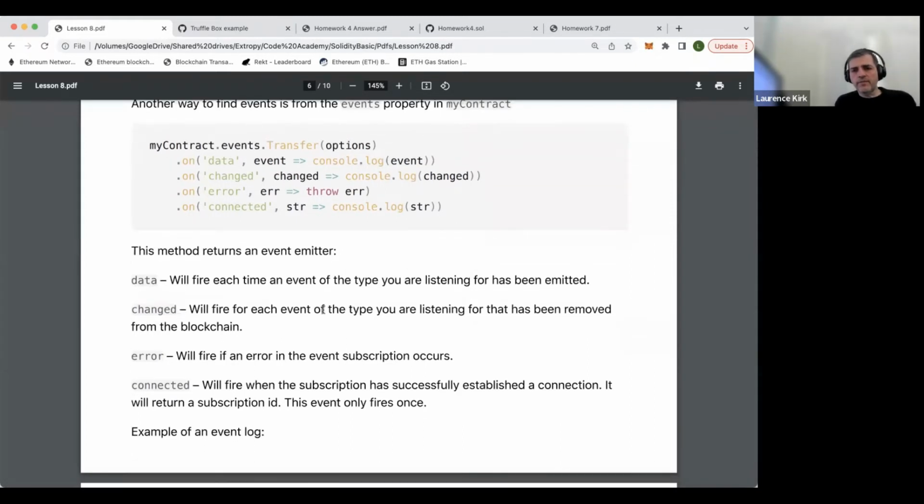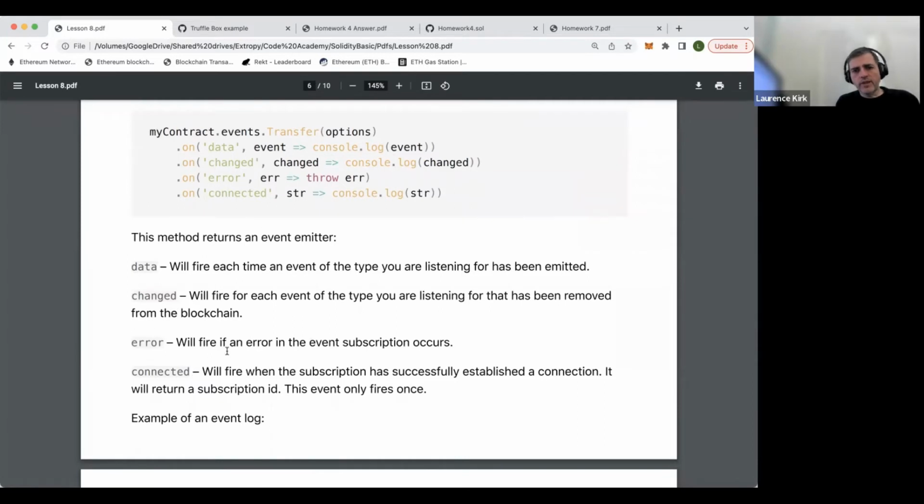Changed means if that event has been removed for some reason. So that's more of a meta event, I suppose. So you probably wouldn't want to be monitoring that so much. Error is useful because when you're setting up this monitoring, if there's some error, you would obviously need to know about that. It's really an error within the monitoring itself. And then connected just fires once to say that this has been set up correctly, that you are monitoring correctly for that.